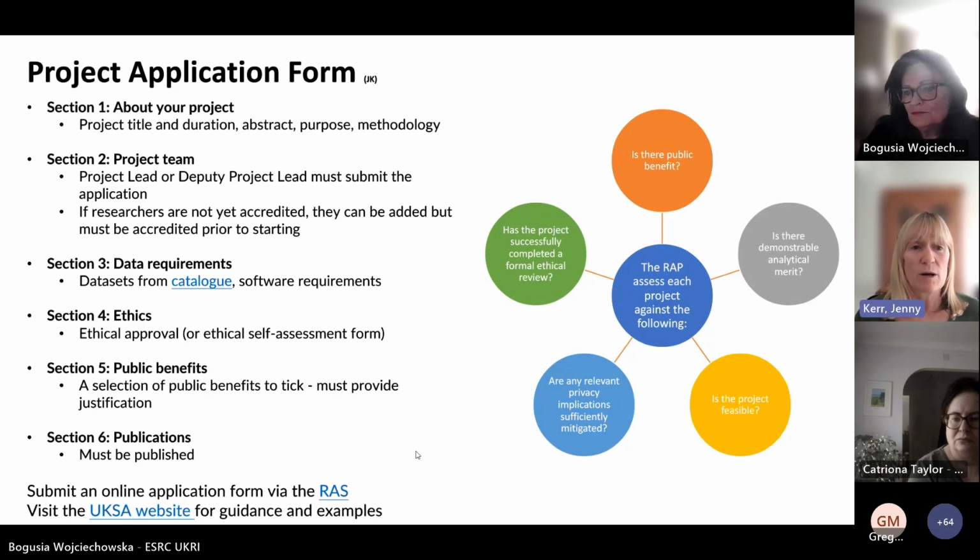There is a data requirements section, so the link in this bit is to the metadata catalogue, our ONS metadata catalogue, where you can find out a little bit more about the data sets that you would be working with. Then there is an ethics section, and we've already mentioned an ethical self-assessment that needs to be completed. So you'd need ethics approval.